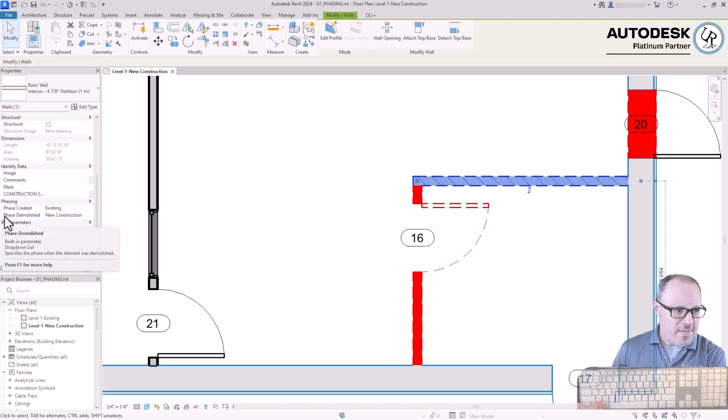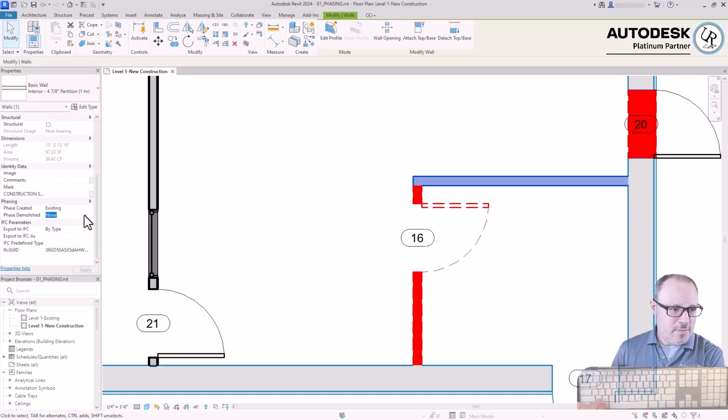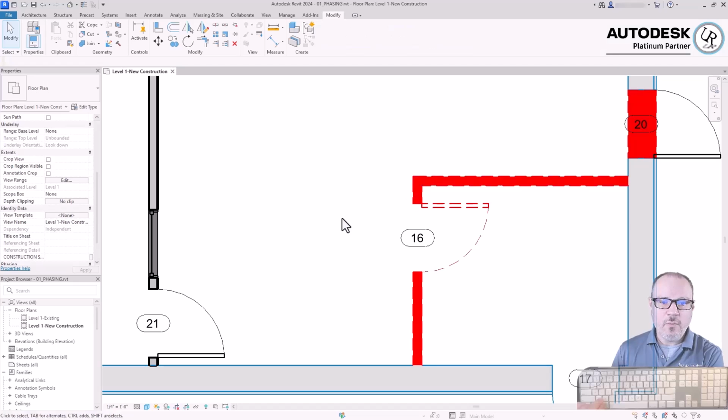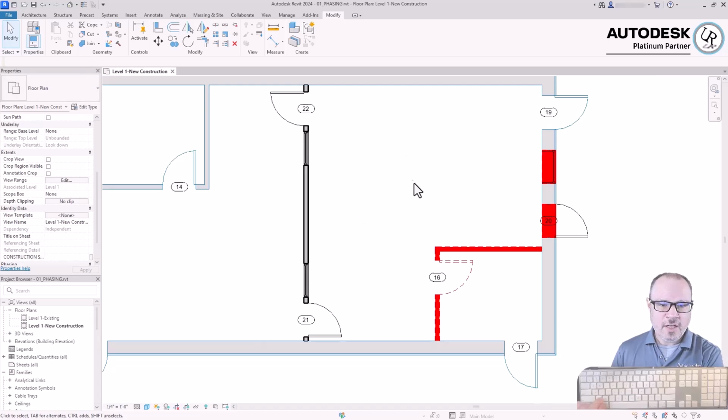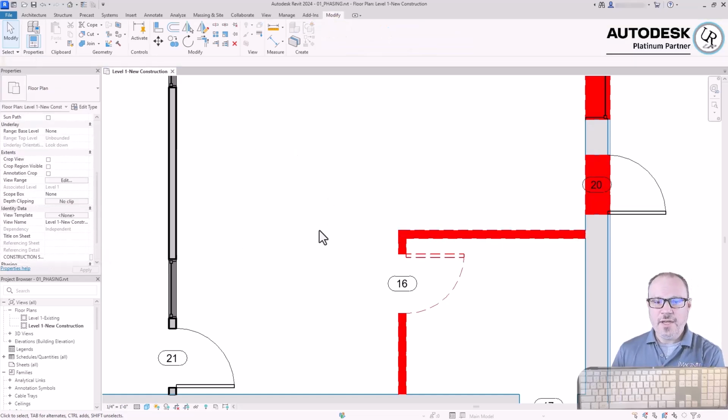The other option is phase demolished, which is set to new construction. Setting it to none means that this wall is not being demolished from existing, meaning that it's existing to remain. When I change that to demolished in the new construction phase, that means that within the new construction, this wall will be part of the demolition. Using that hammer tool, it automatically tells that wall to turn on this option for phase demolished equals new construction. Basically, if you have multiple phases after existing, it will demolish the object in the next phase following it. You can create multiple phases other than just existing and new construction. That is just by default.